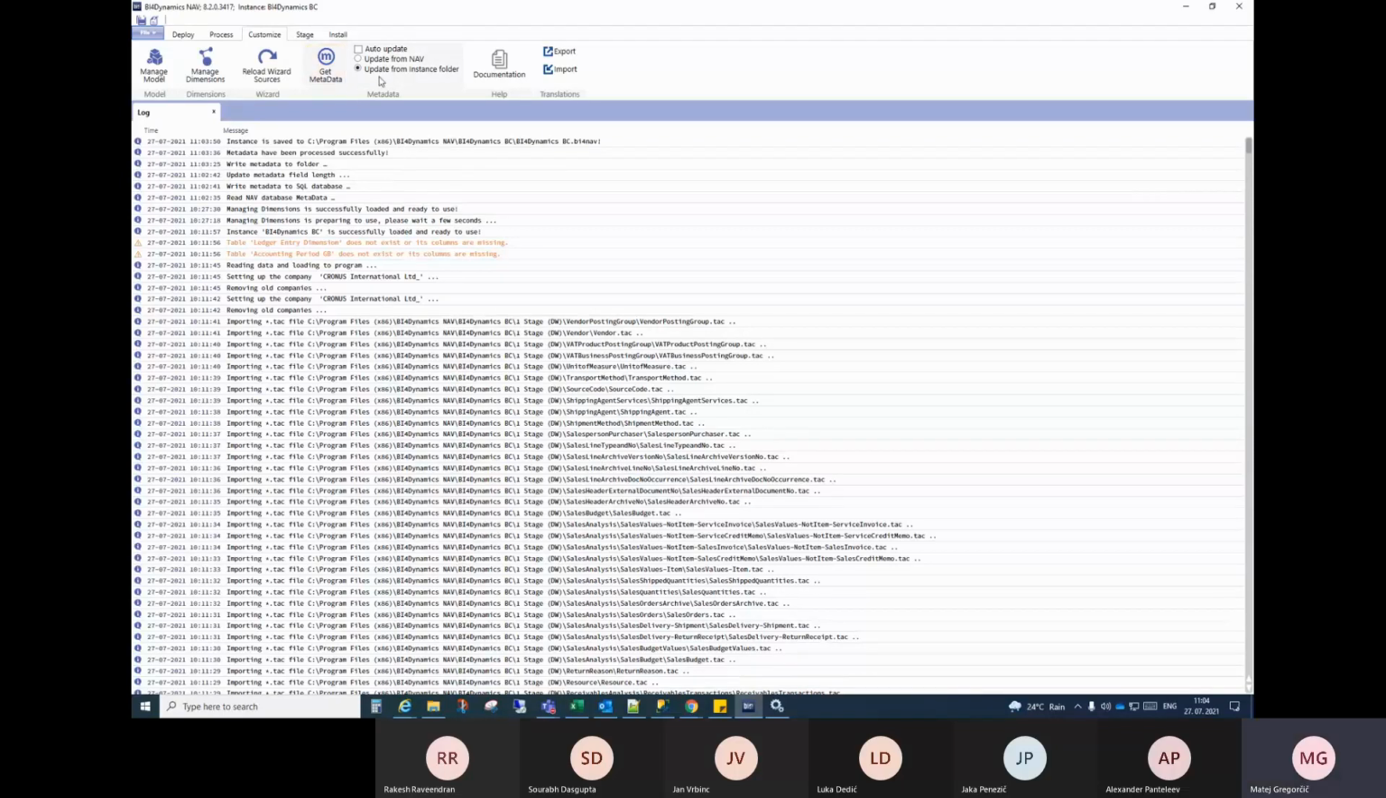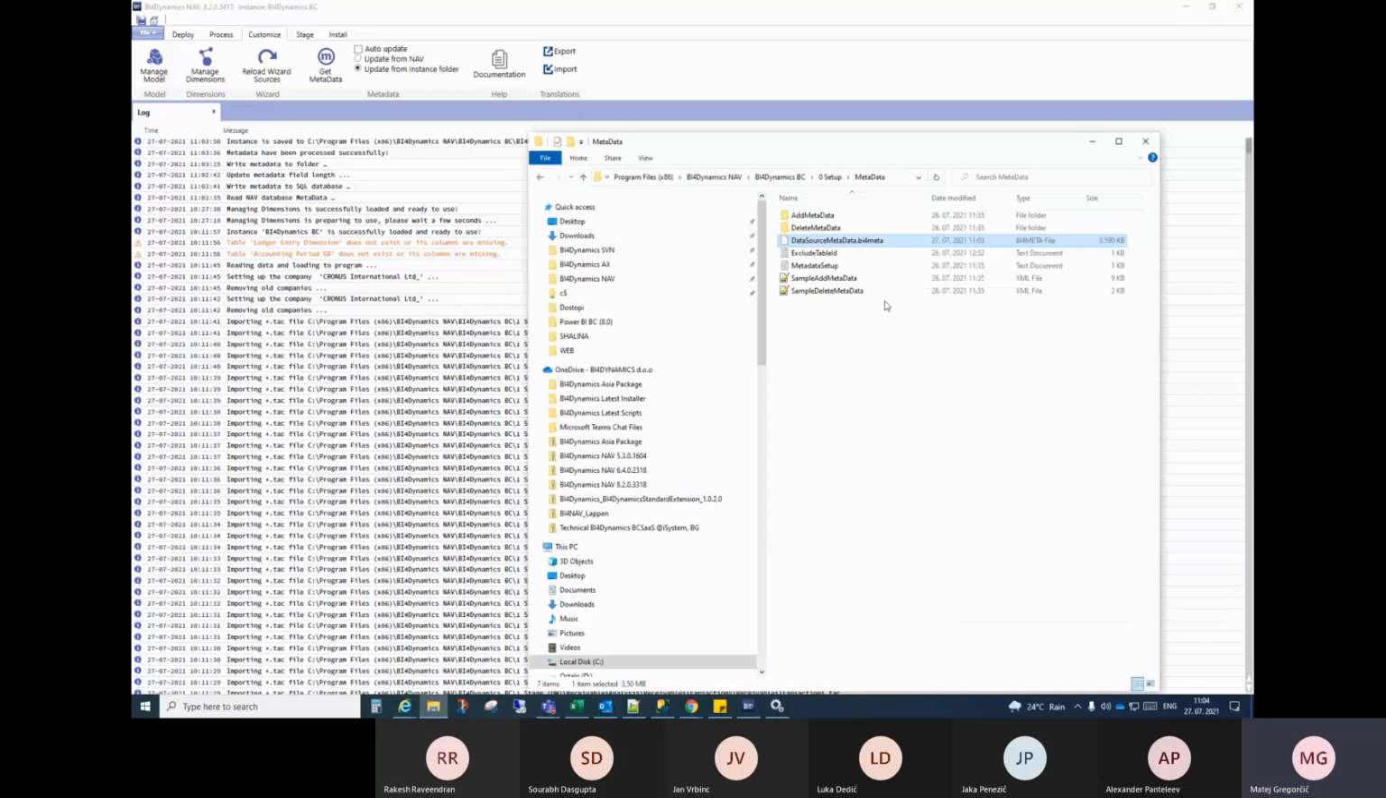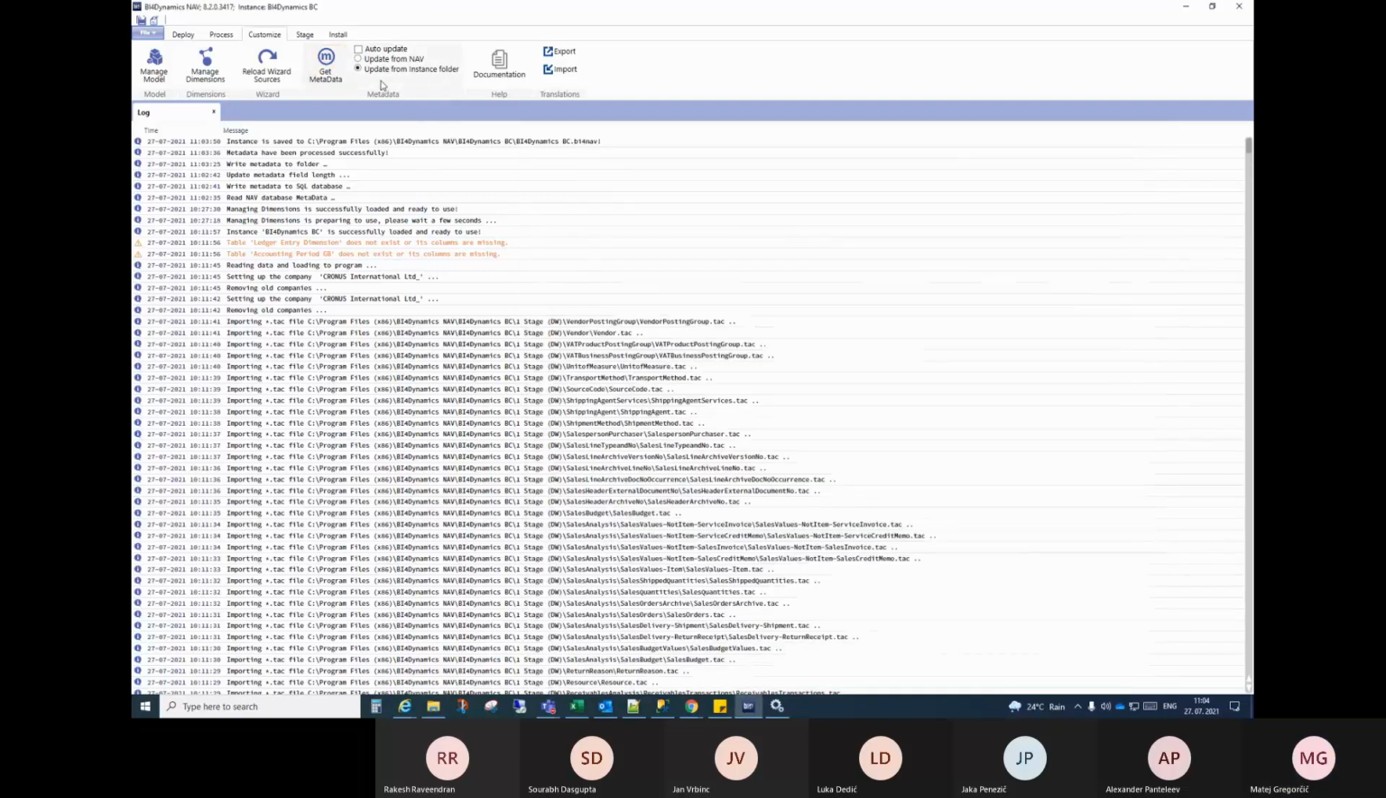Okay, so the update from instance folder will utilize this file and load it to memory. If we choose from Navision, it will read it from Navision directly and again load it to memory. So we have it available within the application. Okay, so this is the get metadata part.